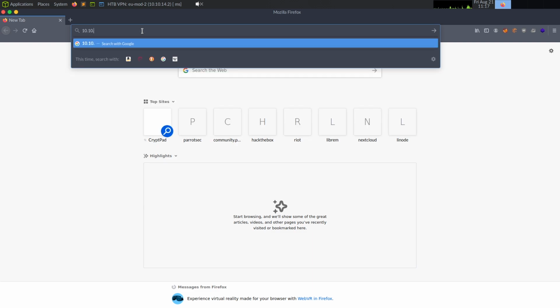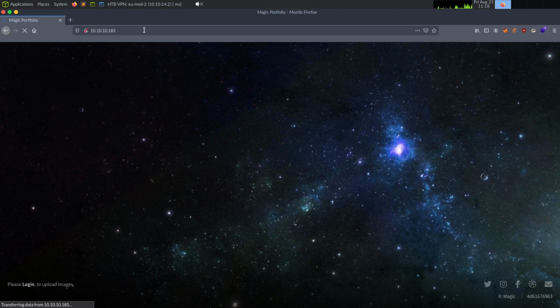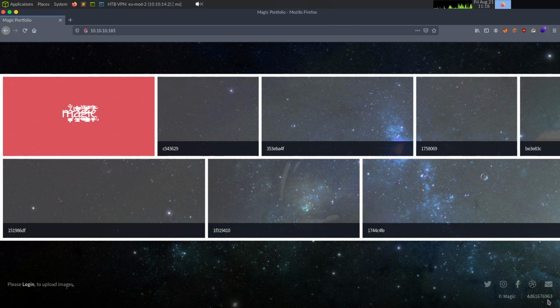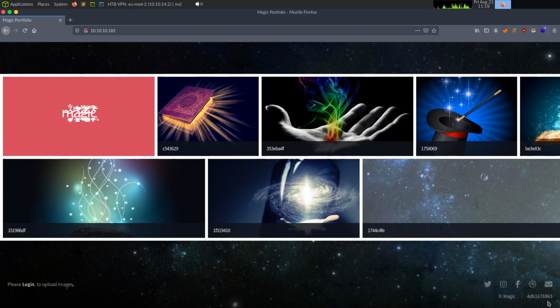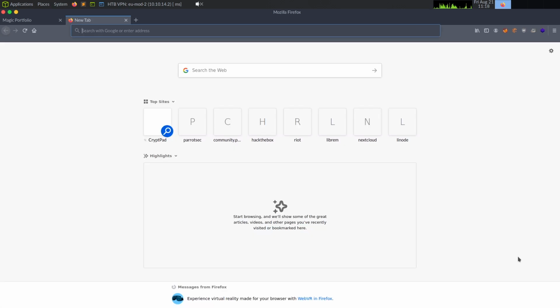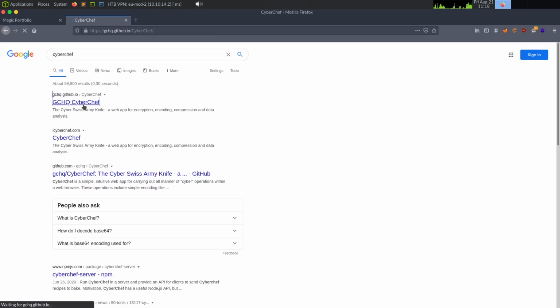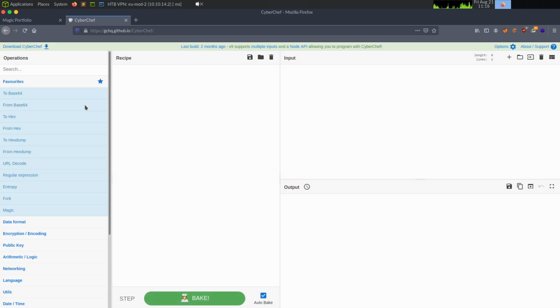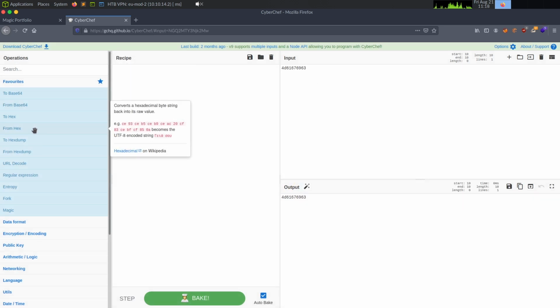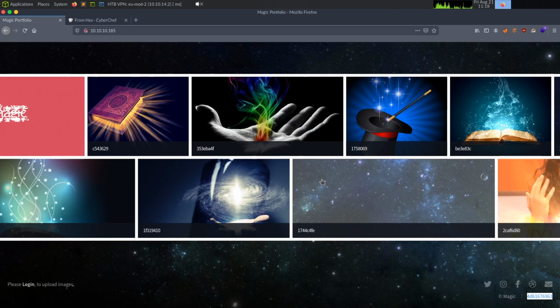So going to 10.10.10.185, it looks like we do have some type of page. I'm not sure what this number on the bottom right is, the 4D whatever. That looks like hex. So let's go to CyberChef and we'll reverse this hex. I'm sure we could do it in XXD, but this is just the easiest way I know. So that says magic. Okay.